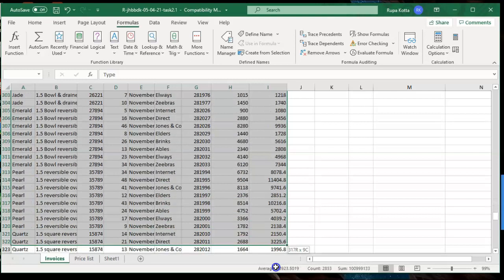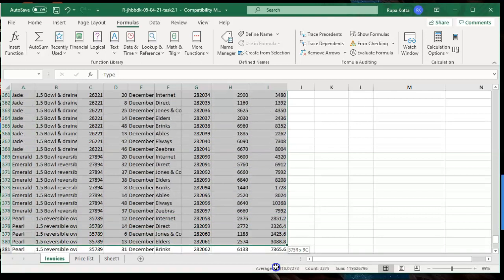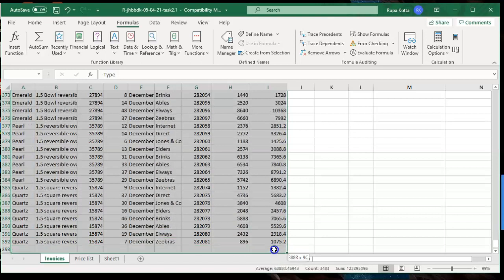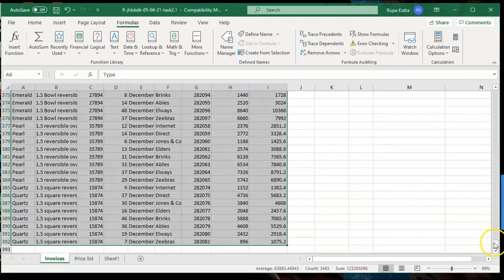Oh my God, it's going on and on and on. Okay. I just highlighted all the data and somehow lost it again.